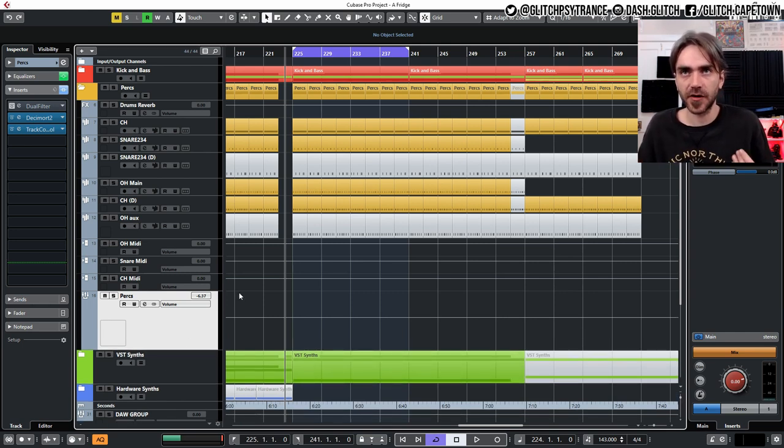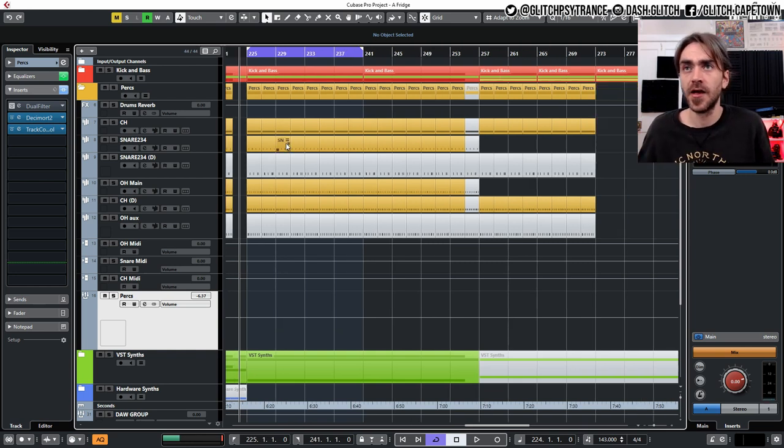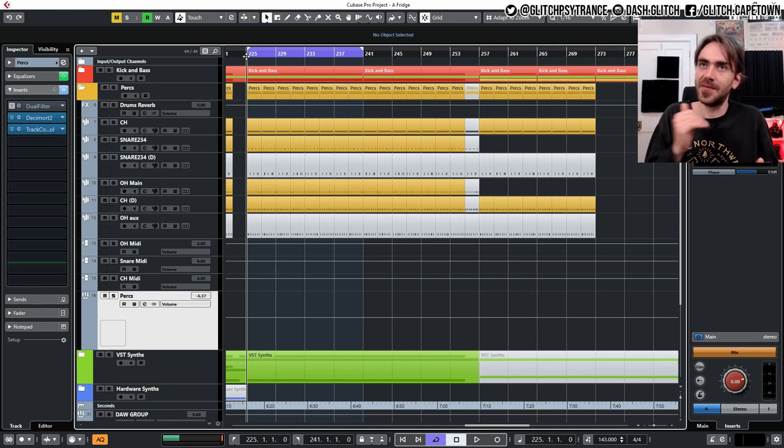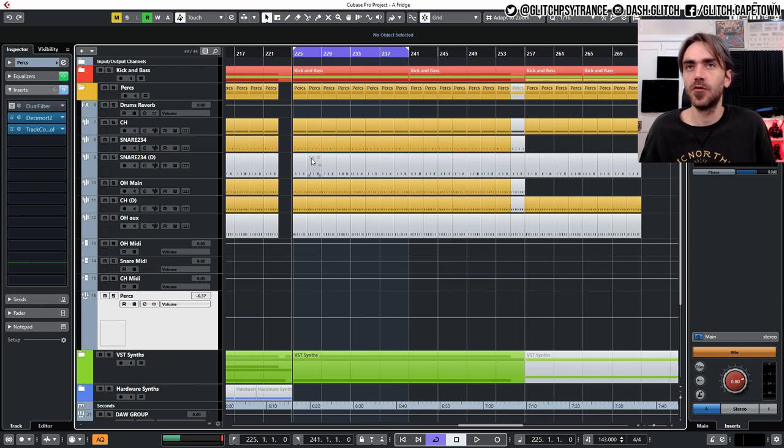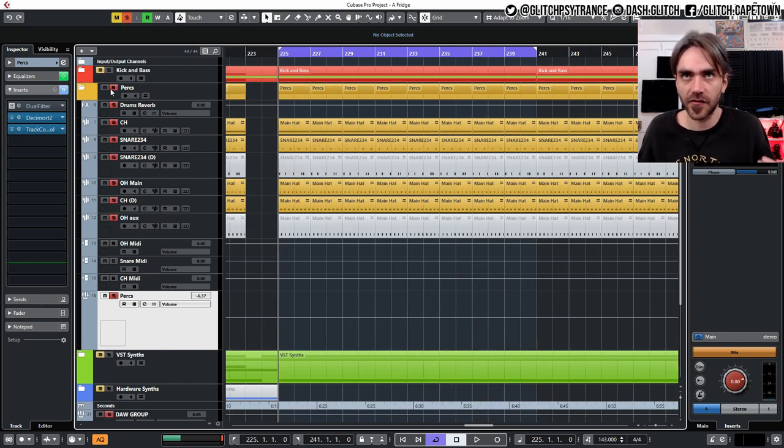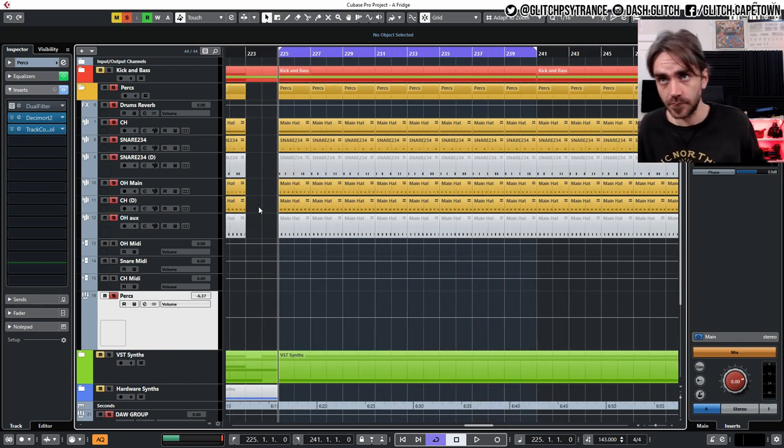So here, overall, I want to create a similarity between the transient peaks on all of these percussions. I feel like they're a little bit too varying, and I want to create a more similar sound on each of them. Using compression on a group is a really cool way of doing that. So let's just solo this quickly.